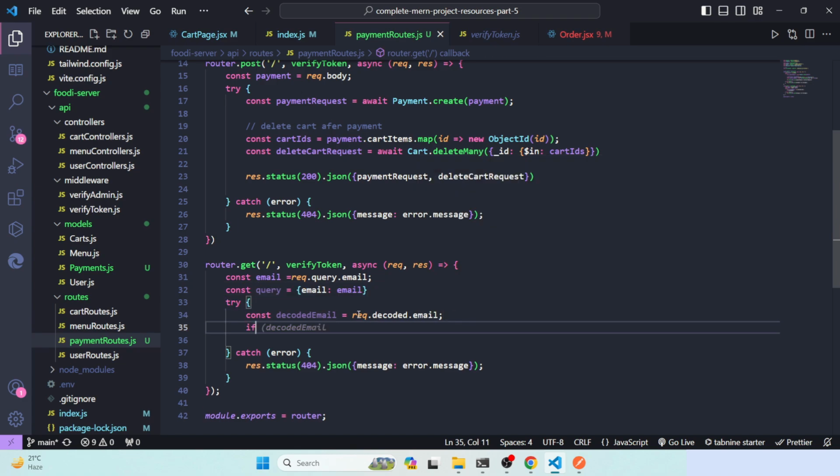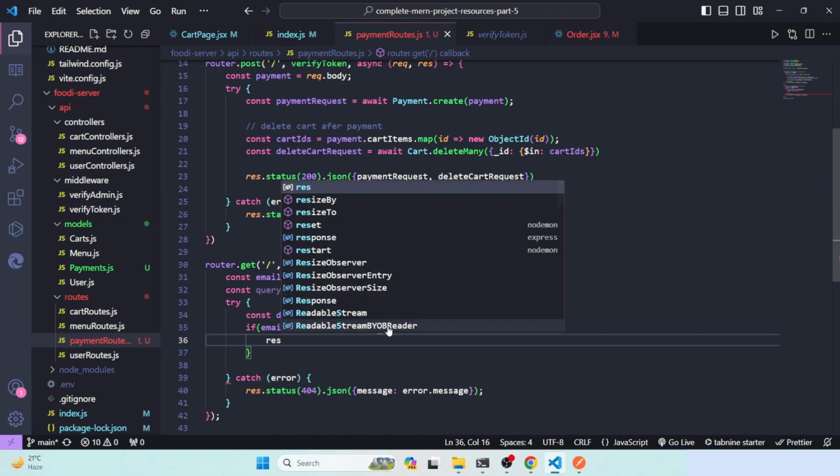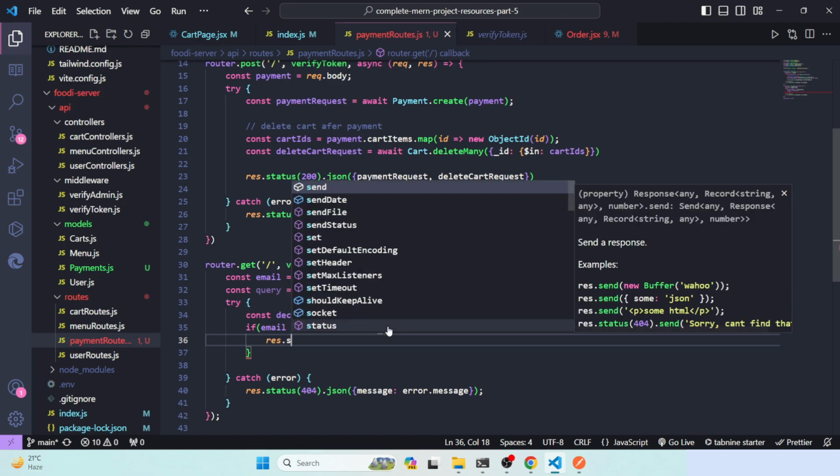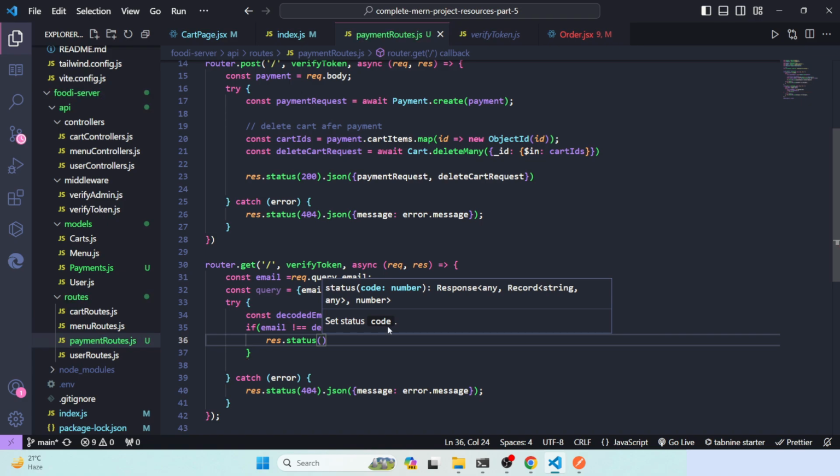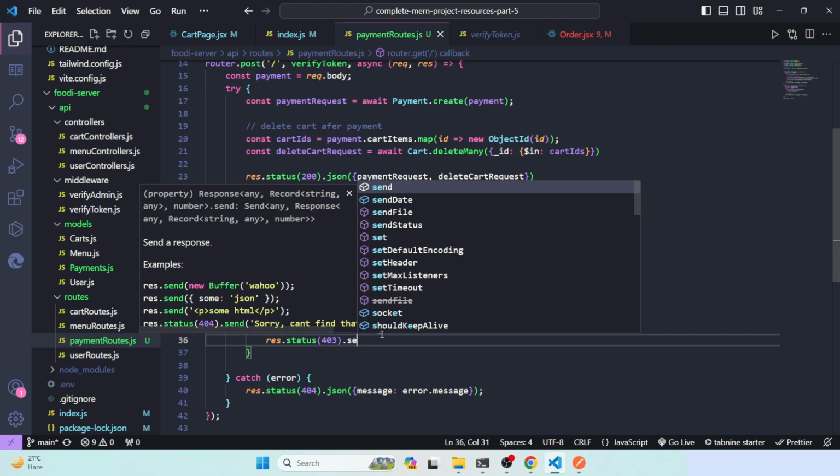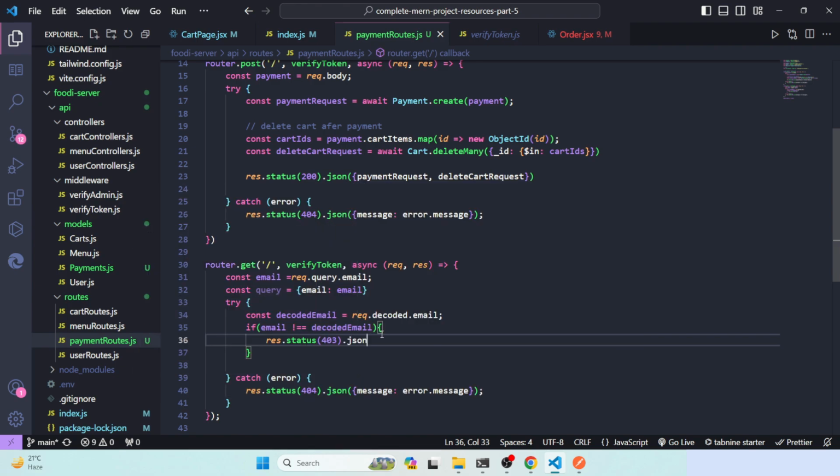After that we'll check if this email is not equal to the decoded email. We'll just simply send a status, that will be res.status, so the status will be 403. Then we'll send a message as JSON, and the message will be forbidden access or something.